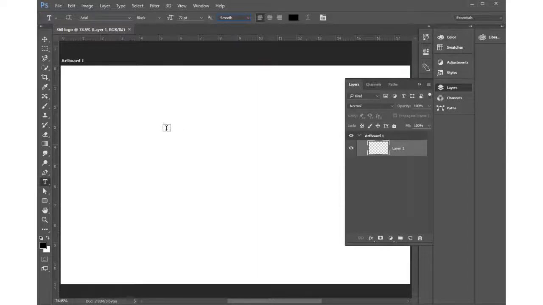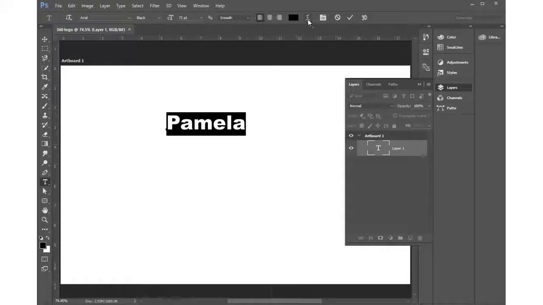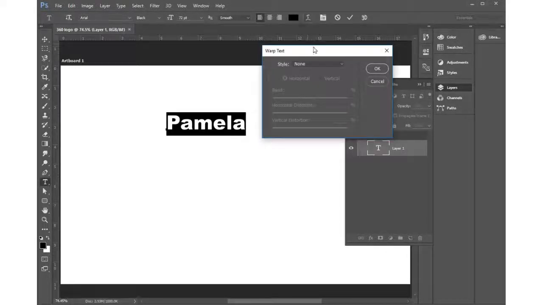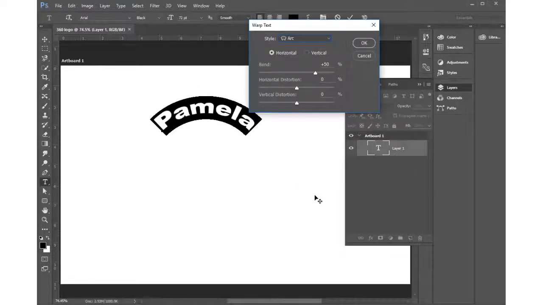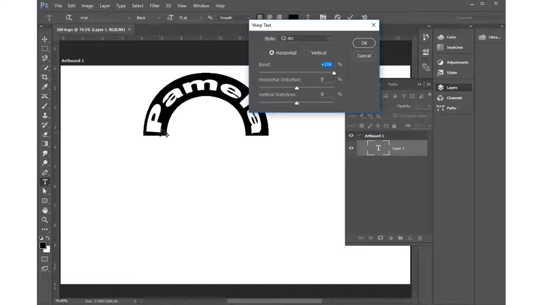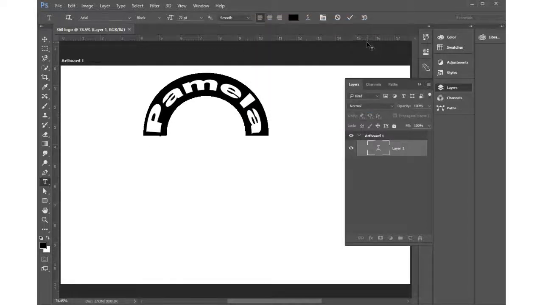I'm ready to go. And I'm just going to click my first name. Click, type, and I'm going to write my first name. Now I'm going to highlight it, drag my mouse over it, and right here I have an option to arc it or do some other warp text function. I'm going to select the arc, and I want it arced all the way, so I'm going to drag this bend all the way to the right so it's a complete 180-degree arc, and click OK. Now I've got my first name placed here.